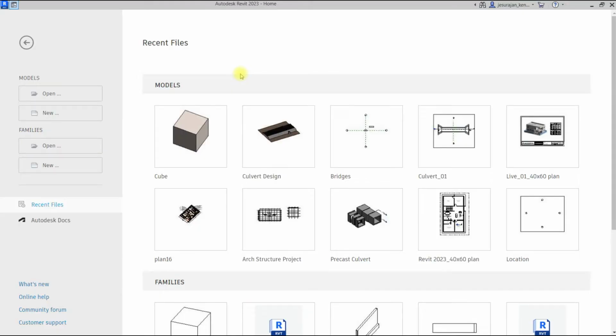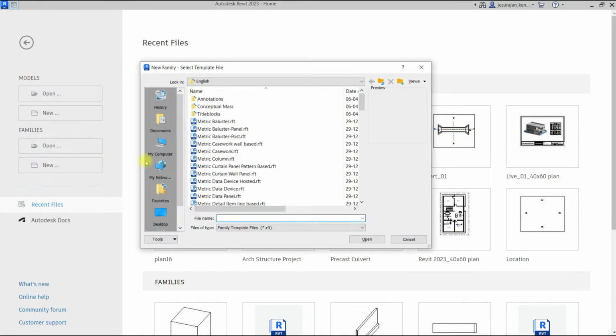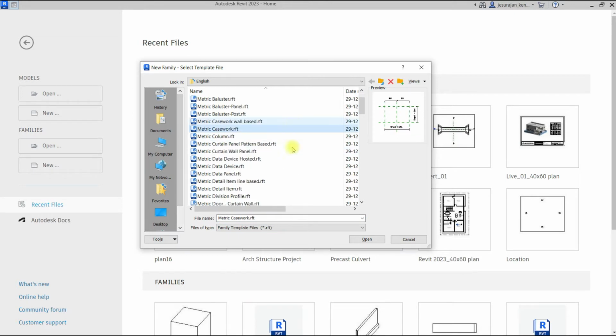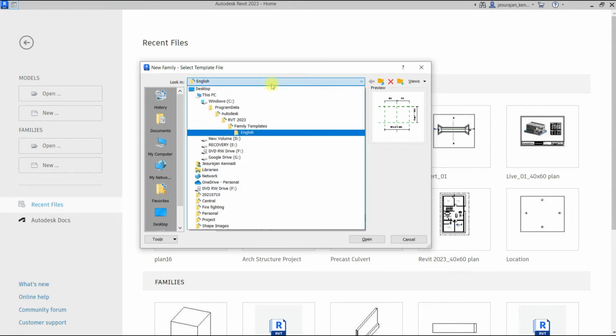Okay, let's create a new file. I'm going to Families and taking New, and I'm going to take Metric Generic Model. Let's go and find Metric Generic Model. You can check this path here.